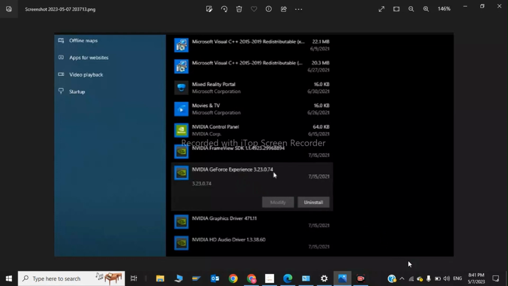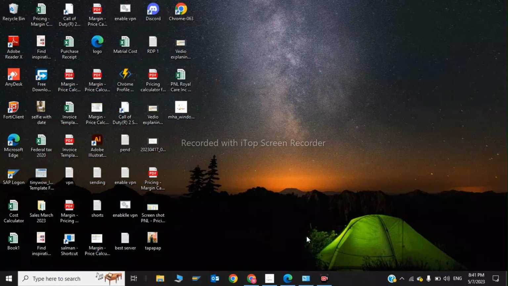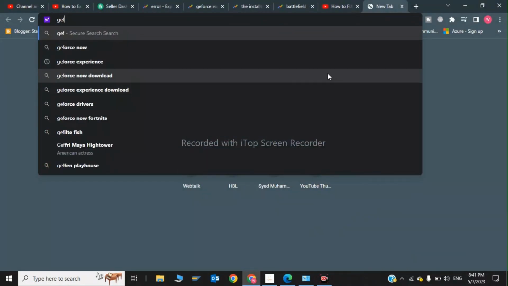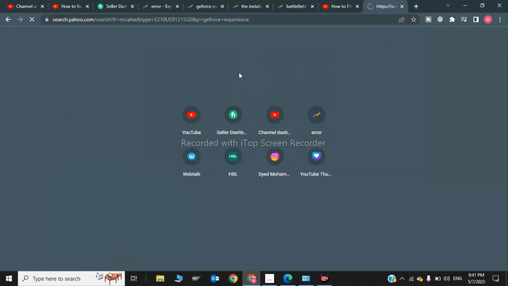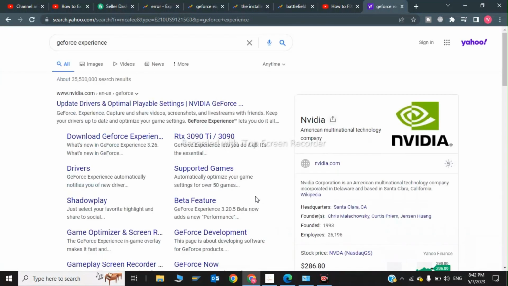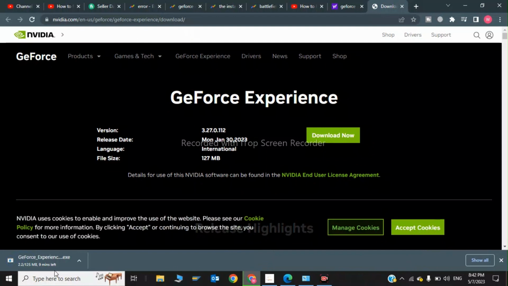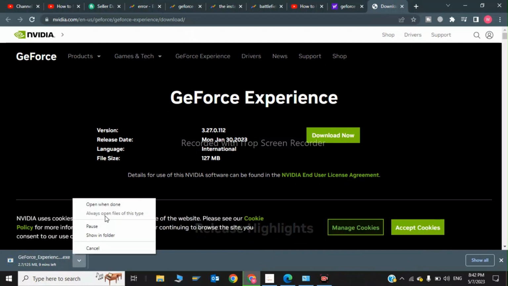Now after this, I will show you the last step. Now you have to go to a new tab and type GeForce Experience. Now you have to click on download GeForce Experience. Now you have to click on download now. As you can see, our downloading has started. Click on show in folder.